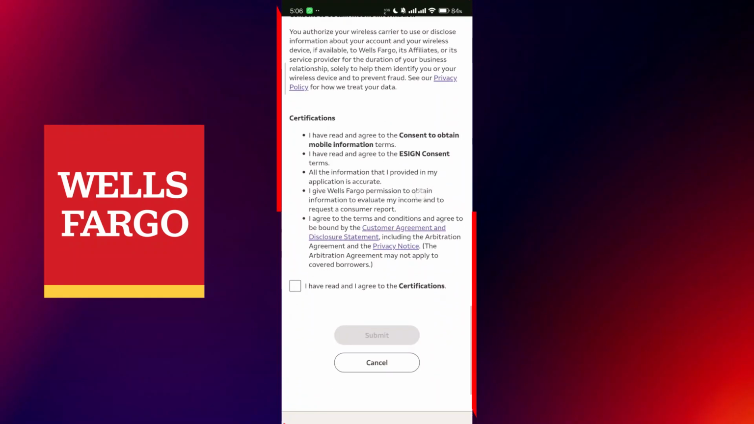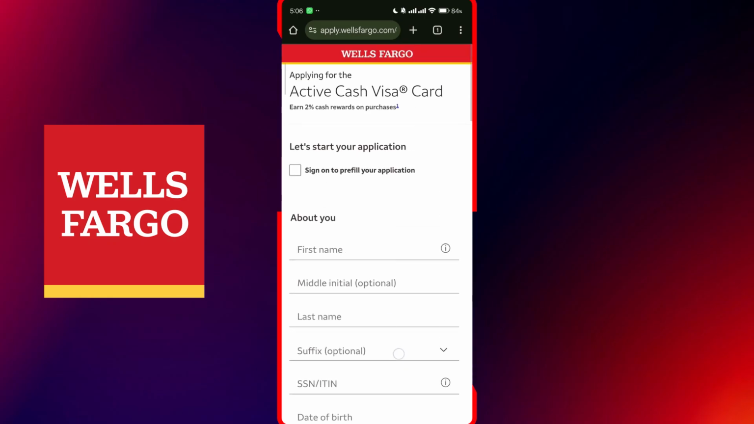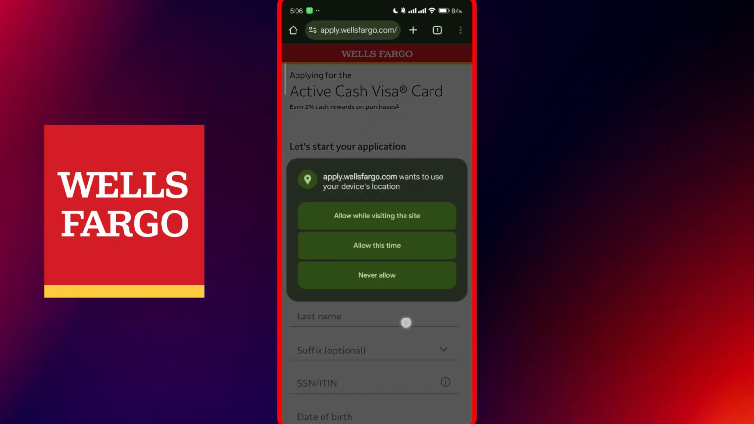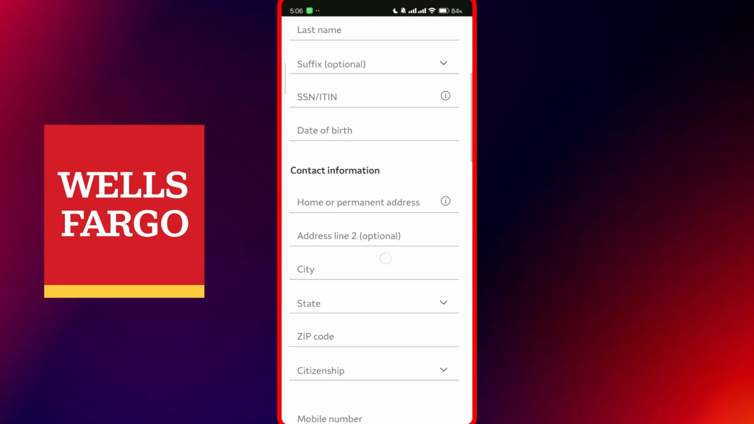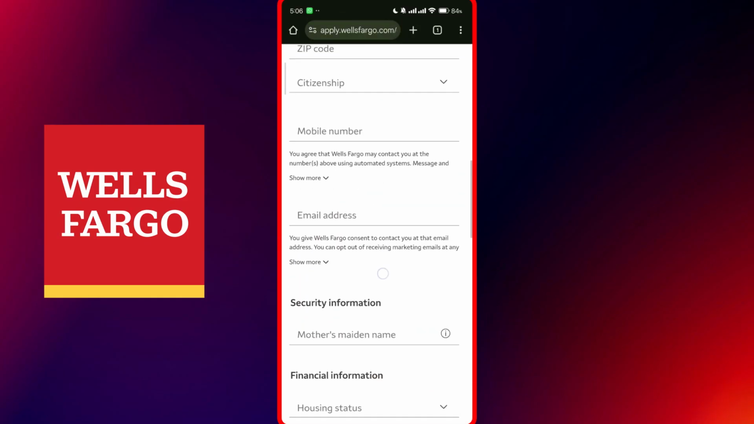You'll be asked to fill in your personal contact details, financial information, and you'll also have the option to add an authorized user if needed. If you're planning to transfer a balance from another card, you can do that in this step too. Just tap the relevant option and enter the transfer details.